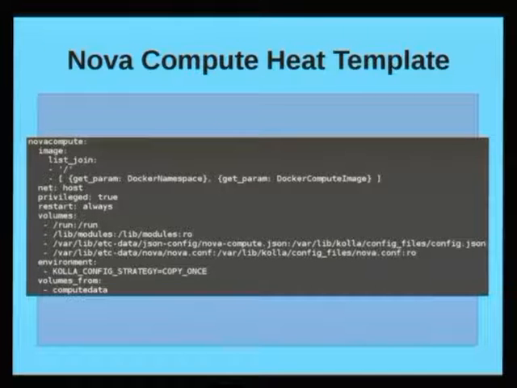This is an interesting field because what you get here is there are two parameters for this called the Kolla config strategy, and right now it's set to copy once. So there's two things we can set this to, copy always and copy once.